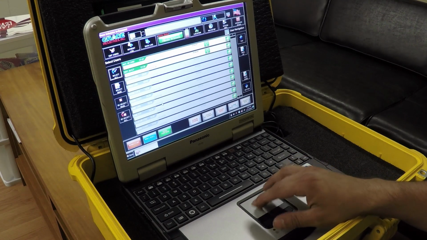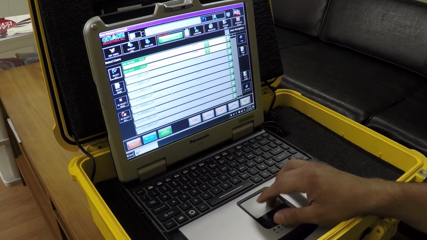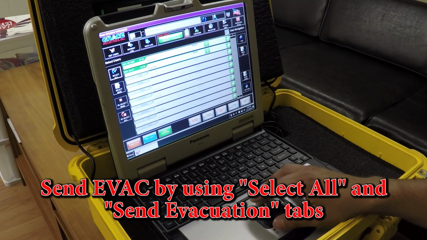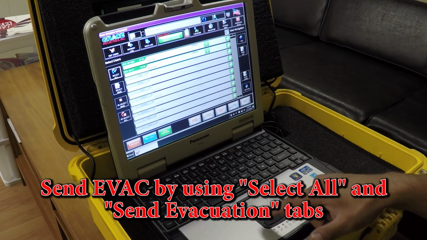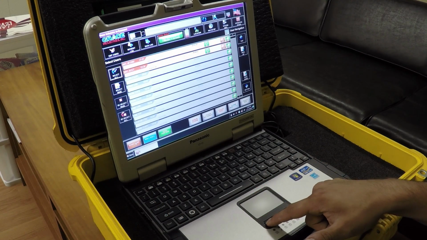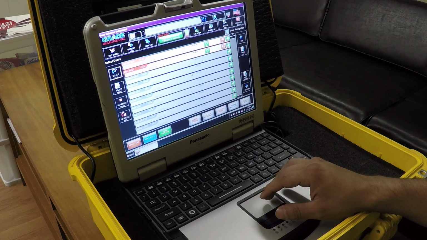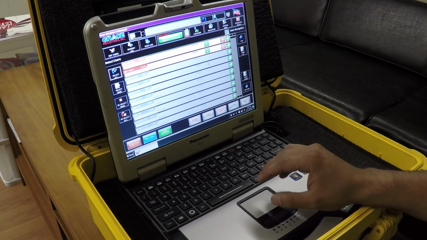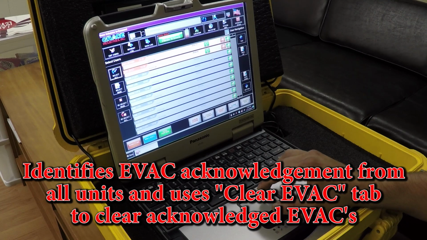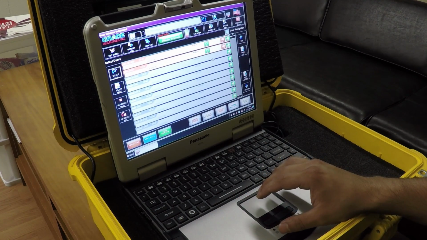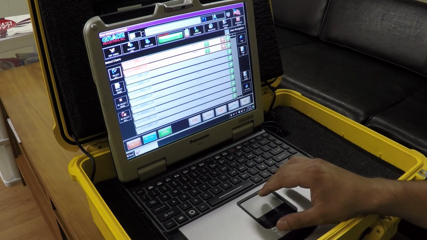In the case of an evacuation needed, you would go to your select all button again, and once it's selected, come down here to send evac, and you press and hold. Once it's acknowledged, we can go ahead. We're going to have to check for par once again after every evac.